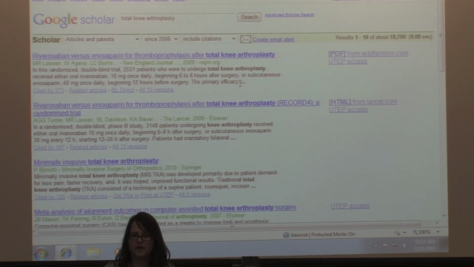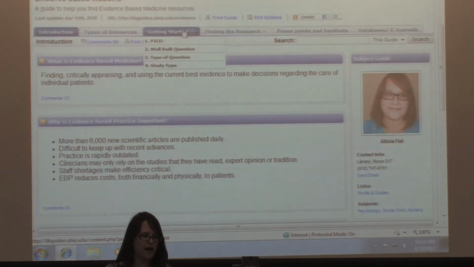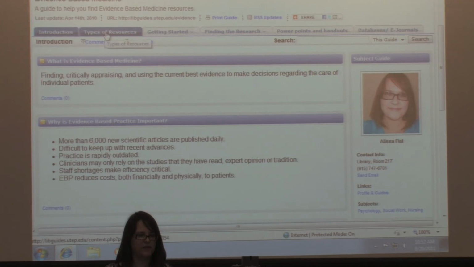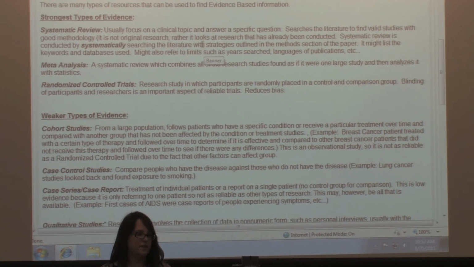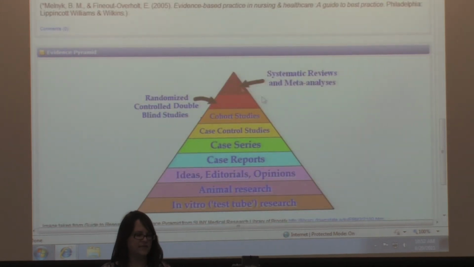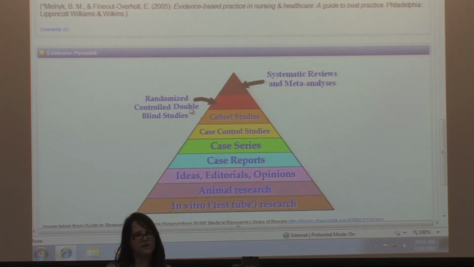The other thing we were going to show you, very quickly, is the evidence-based LibGuide that we put together for you, where we talk about the types of resources. The systematic review, of course, this is the evidence pyramid. At the top you have the systematic reviews and the meta-analyses, the randomized control, double-blind studies. The further down you go, they're not as good, but that doesn't mean they're bad either. You'll learn about them more. But we wanted to show you this again.